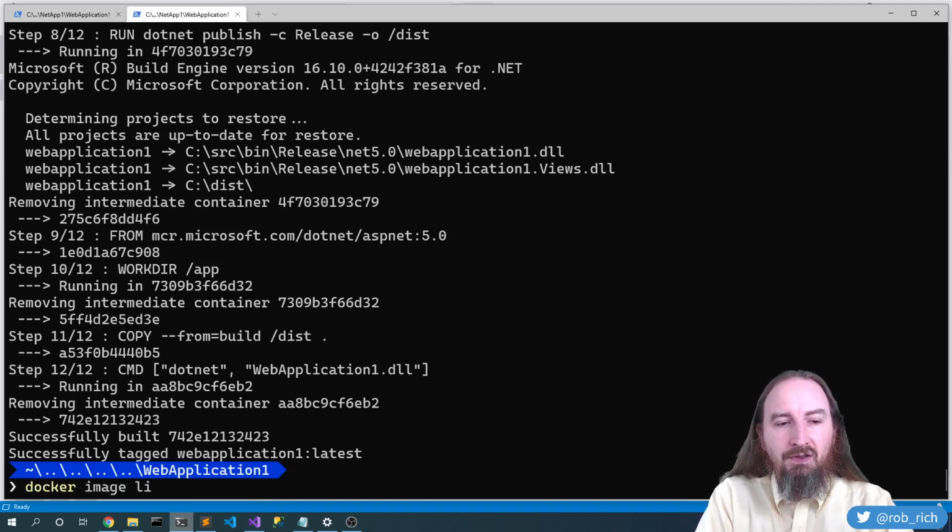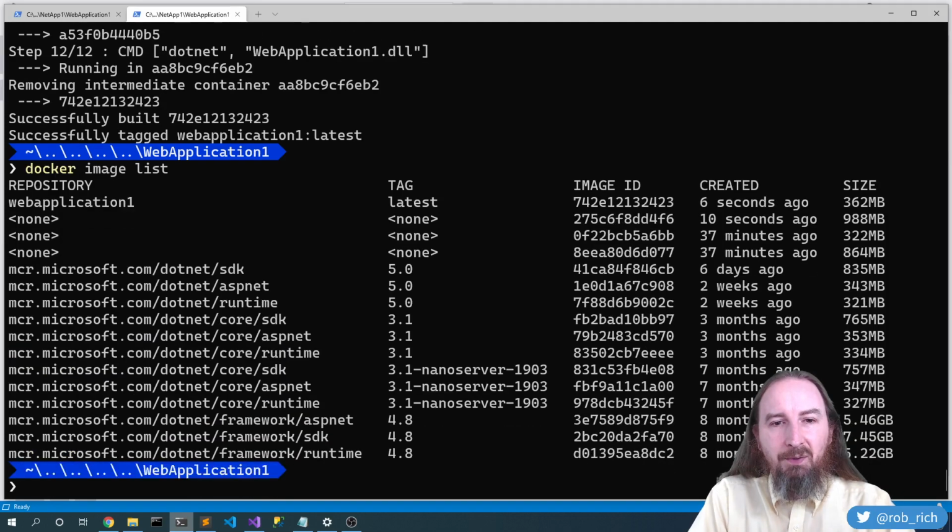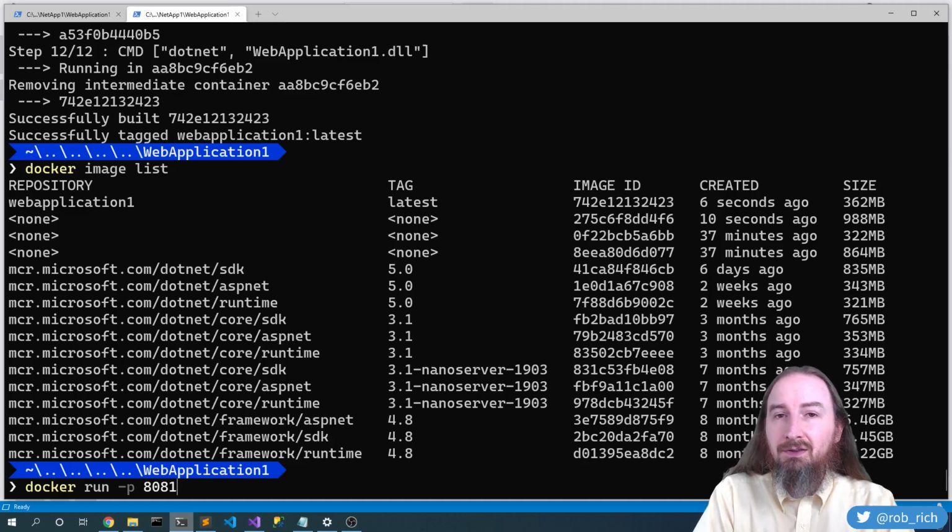Docker image list, and here's that website that we just built, web application 1. Okay, let's start it. Docker run -p. Now, we had something on 8081. That's our Linux website. So let's start this on 8082, and we'll forward that to port 80.